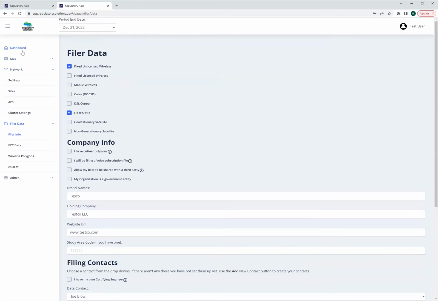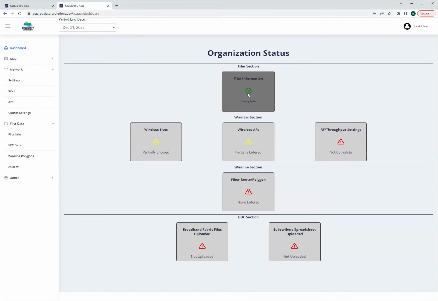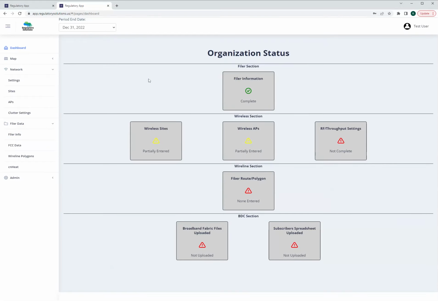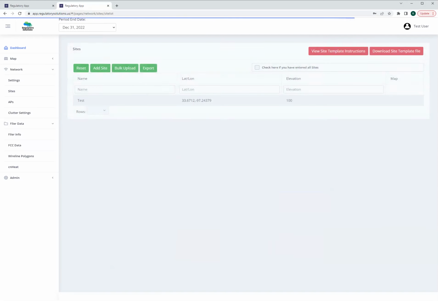Once you fill that out, save it, you come back to the dashboard. It should have a green check mark. That's all good. So for the next section, this is for wireless filers. And so we're just going to go over this briefly. We do keep track of wireless sites and APs separately.